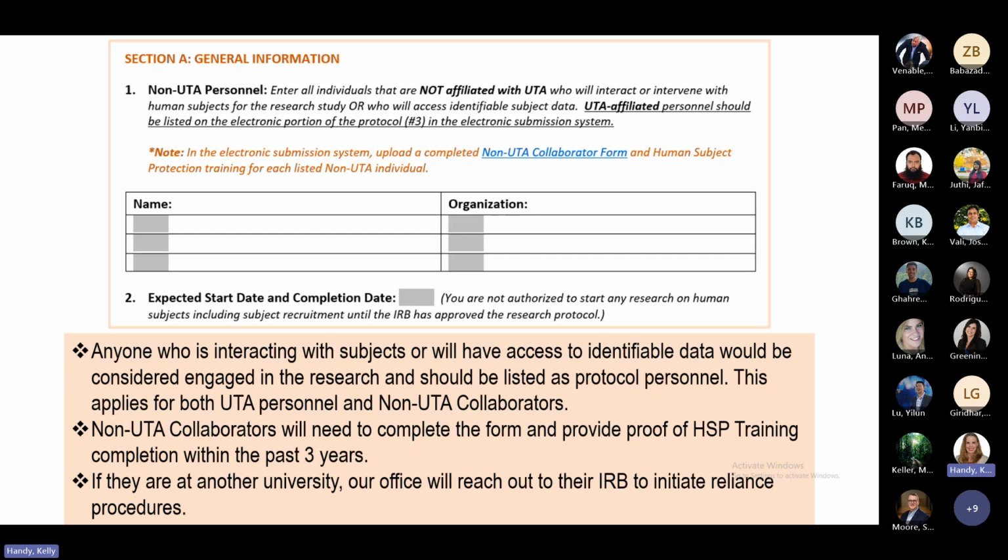For every person that you list in this section, a non-UTA collaborator form must be completed and submitted alongside proof of human subject protection training that was completed within the last 3 years. So depending on your study, additional training documentation may also be required. If any non-UTA personnel are affiliated with another university, at that point, our IRB office will reach out to their IRB to initiate reliance proceedings.